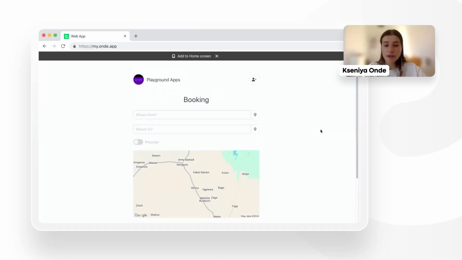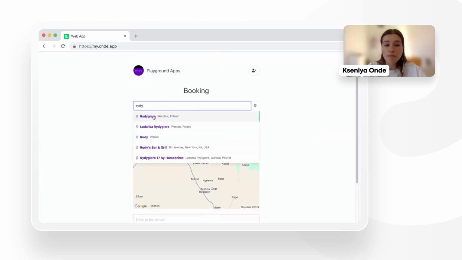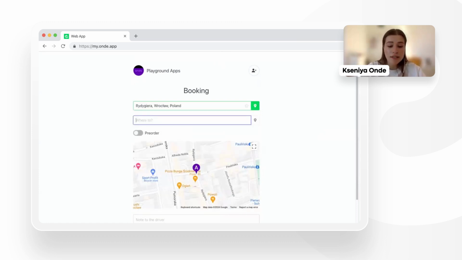Webbooker is the latest part of the system, and you can use it as a webbooker for your computer, or you can use it as a webbooker for your mobile phone. You can put it onto your landing page. You can give it to your partners. And to create a booking from there, all we need to do is to submit the pickup and drop-off addresses.